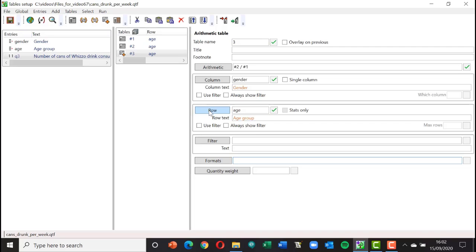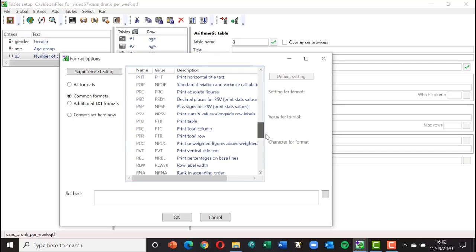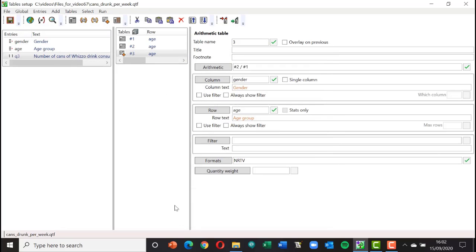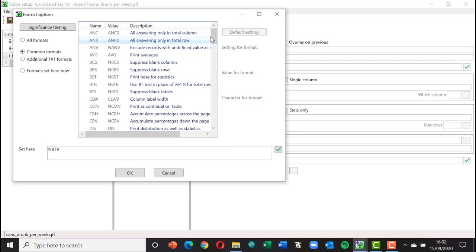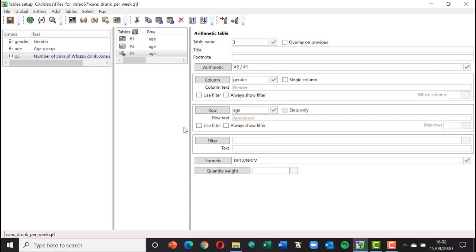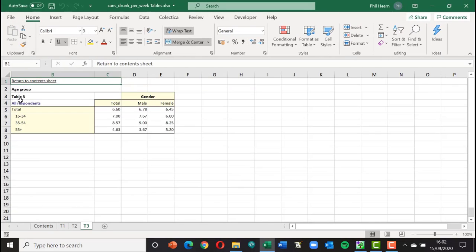So now to get this table as I want it, I want to pick the 2 format options. I'm going to pick first of all the one that hides the percentages. So let's go to RTV. There it is. Turn it off. And I also want 2 decimal places for my figures. Now it's not the percentages I want 2 decimal places for, it's the actual figures on the table. So it's DPT2. Set those to 2. Click OK. And we should be able to run this now. Look at table 3, and sure enough we now have the figures we want to 2 decimal places, exactly as we would expect.